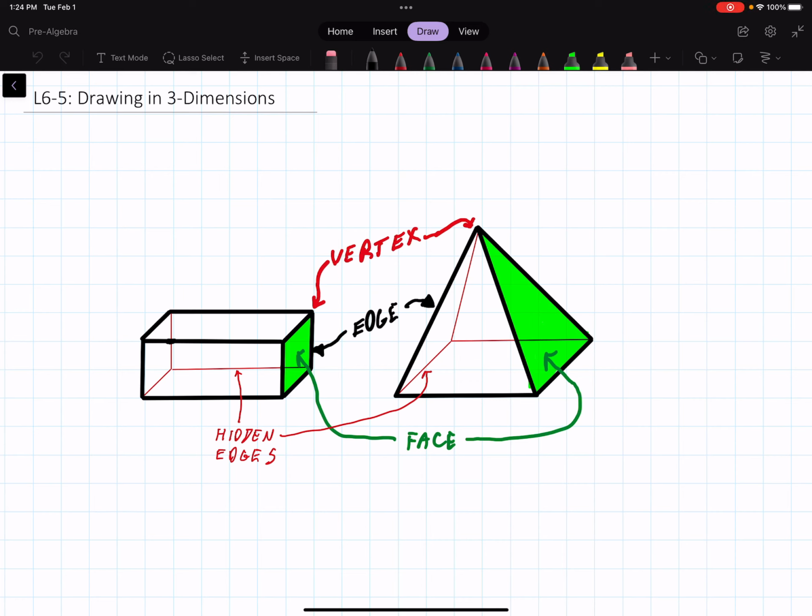All right, this is lesson 6.5, drawings in 3 dimensions. In your book, it's on page 302. And the first thing we're going to learn is we're going to draw figures like these two here, this pyramid and this prism, and we need to know the parts of it.